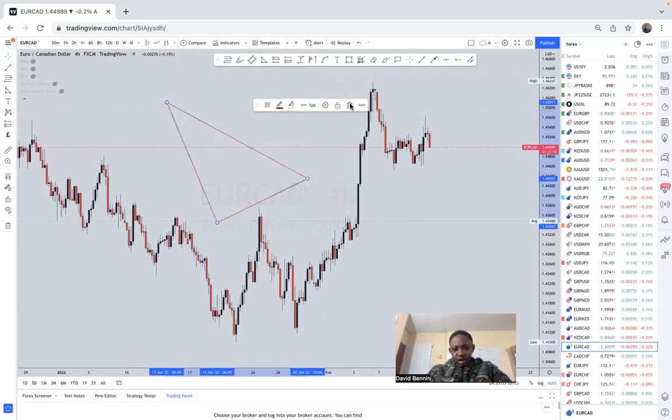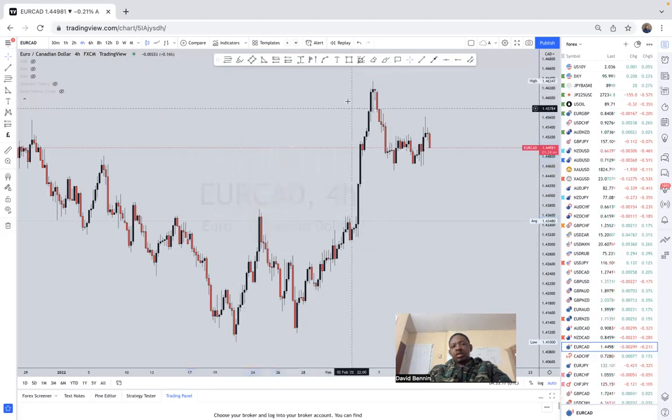If you want to delete, you can use this or use this. Or click on it and then delete. You can right click, and then use remove to delete it. So that is pretty much how to use all the tools.